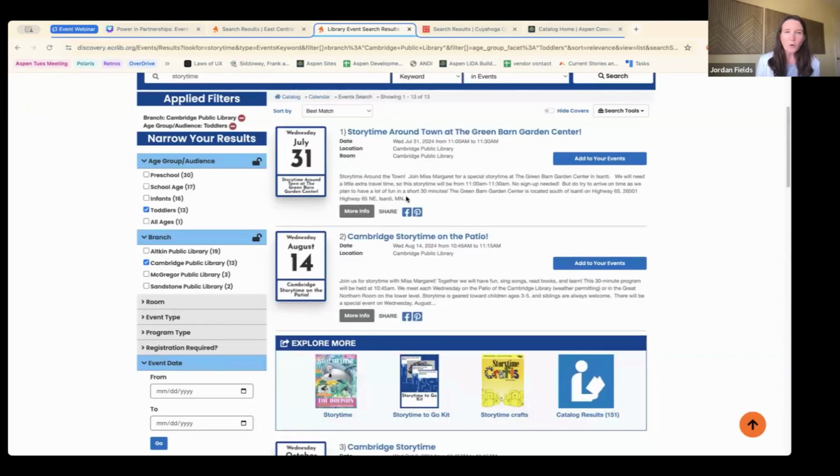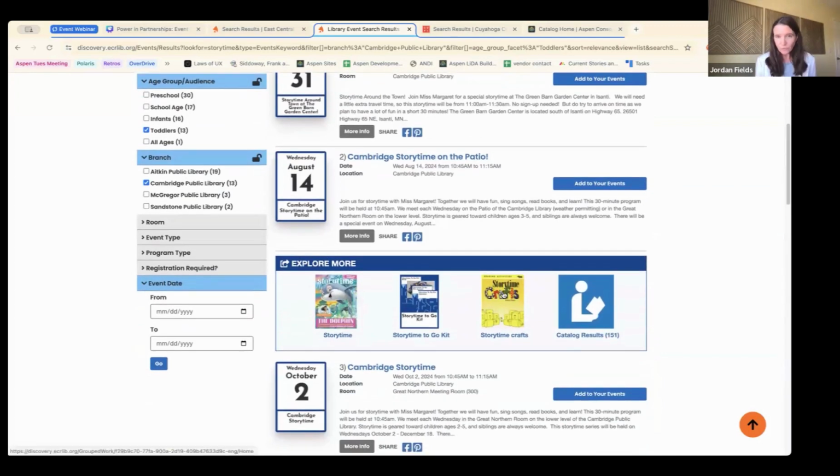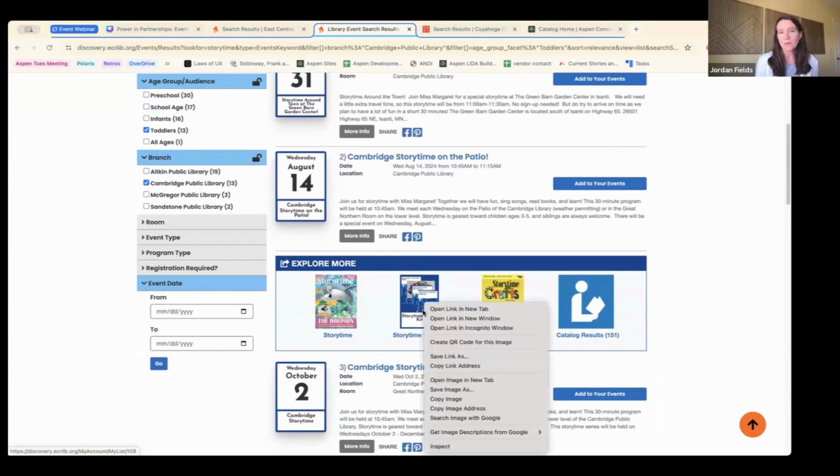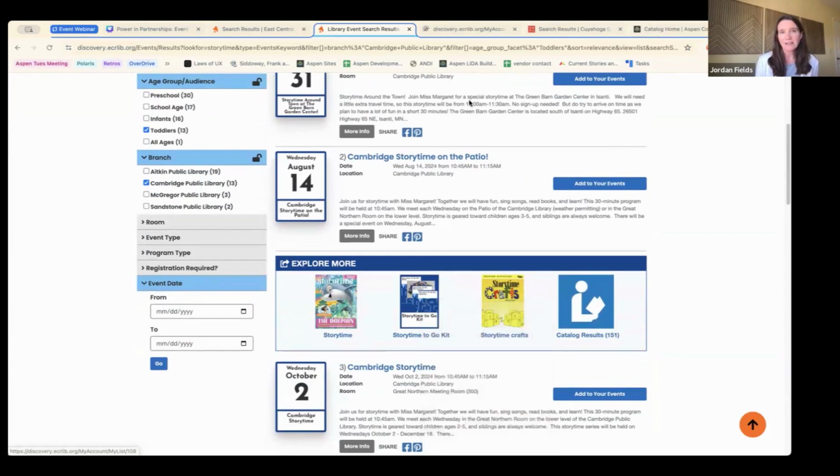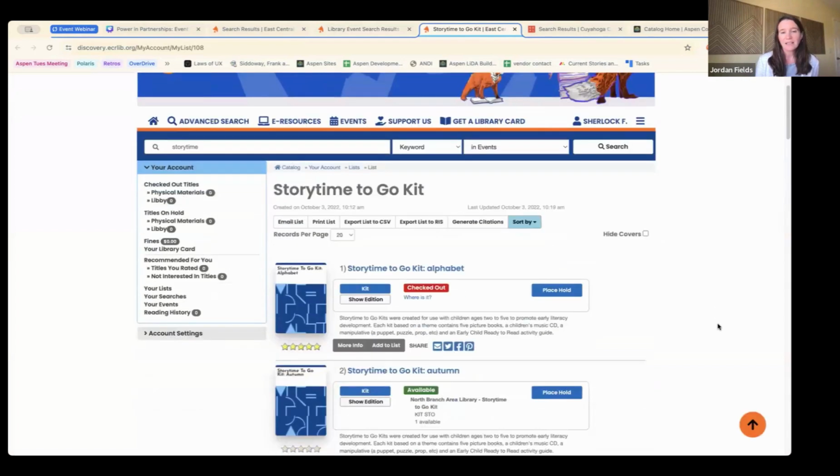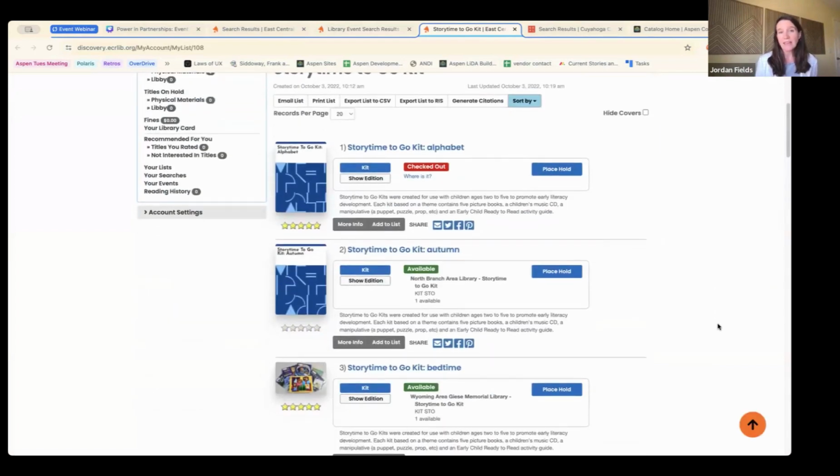All right, now I see there's quite a gap here between July 31st and July 14th. If I'm looking for things to keep Anthony busy during that time, that's a bit long without having a story time. So I might click into this Story Time to Go kit to see what I can do with Anthony in the meantime.